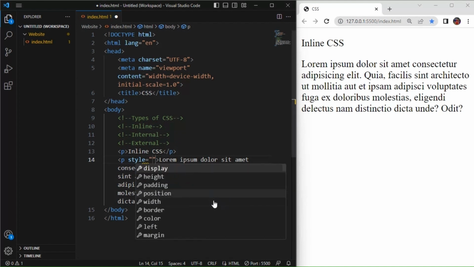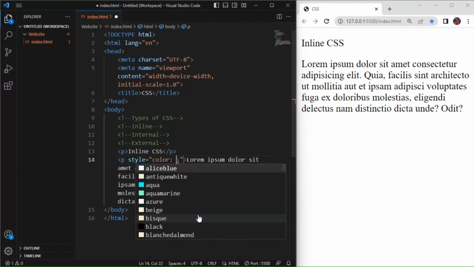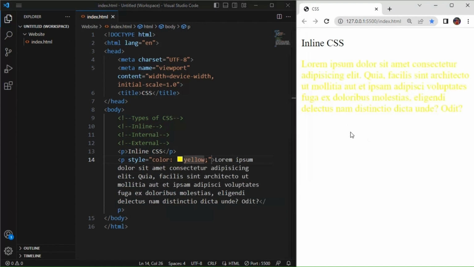So let's say we want to make the color yellow. To do that, we're gonna choose color and then write our color. We can either use hexadecimal values or the color names or maybe RGB values. So to keep things simple, we're gonna use the normal color names. So let's write yellow. And then we can see that in our web page, the text is now yellow.